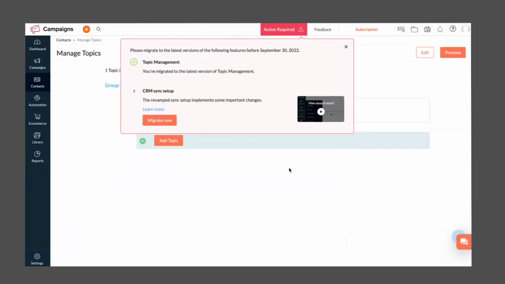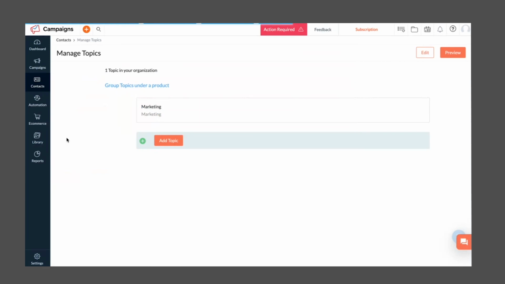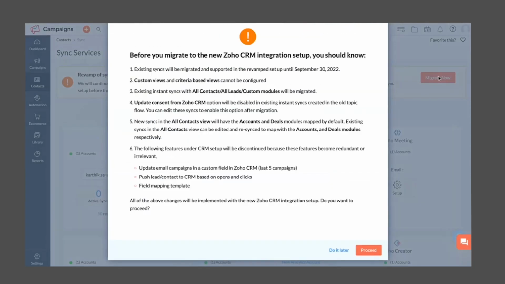So now we'll see how to migrate, and I hope it works this time with the CRM sync. So we saw here the topic management is already migrated. Now we'll see how CRM works. Again, either you go to action required, click here, or go to contacts, sync services, and you can migrate from here. So let's try to migrate.